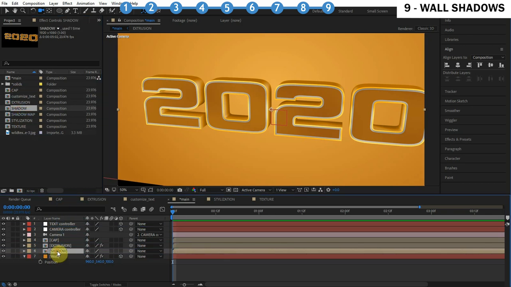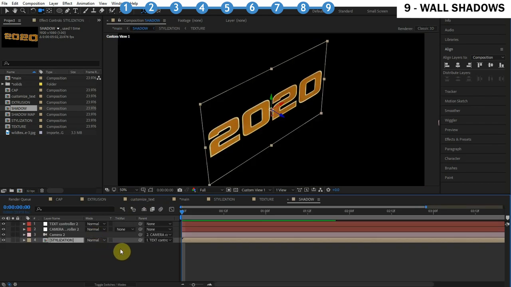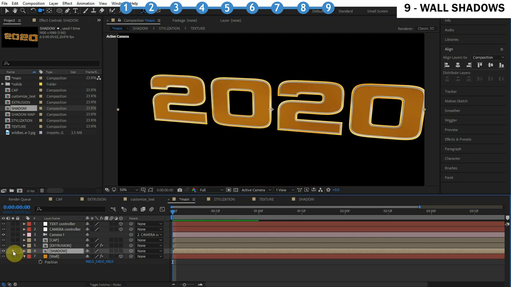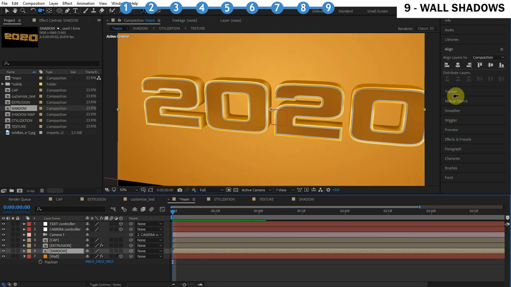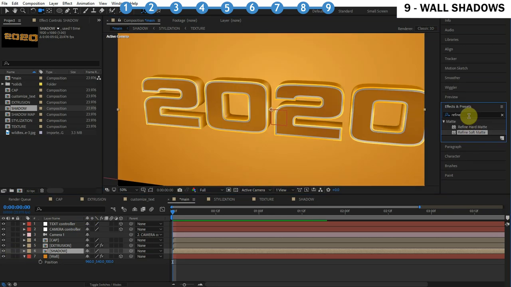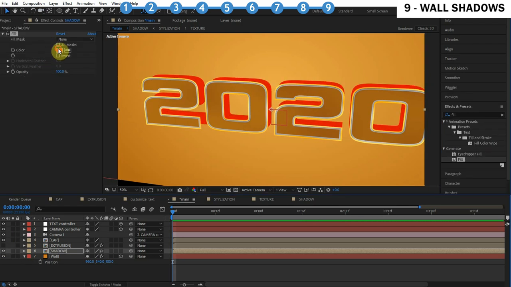Now we want to go in this shadow composition and push it back in Z space as much as the extrusion, so maybe 100 pixels. So it should be at the very back of the extrusion here. And basically we want to fill this in with black and blur it so it blurs onto the wall. So let's fill this in with black. Turn off the extrusion so you can see what's going on.